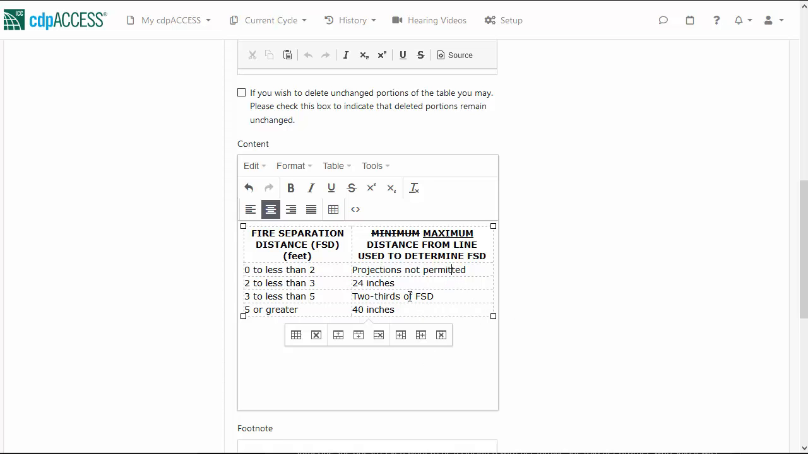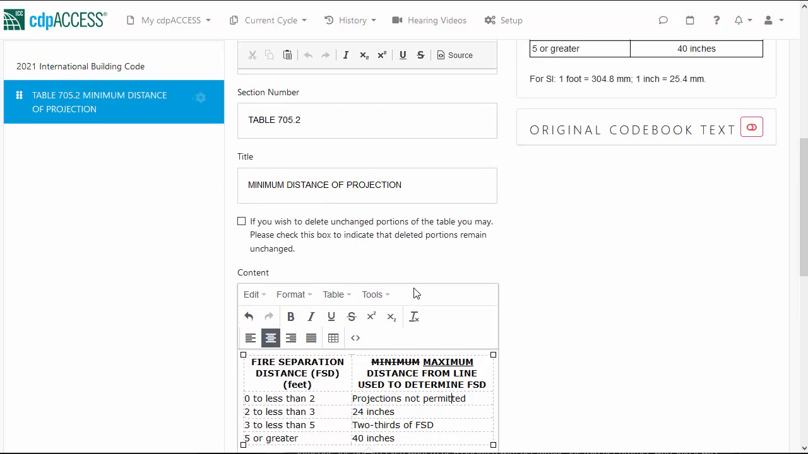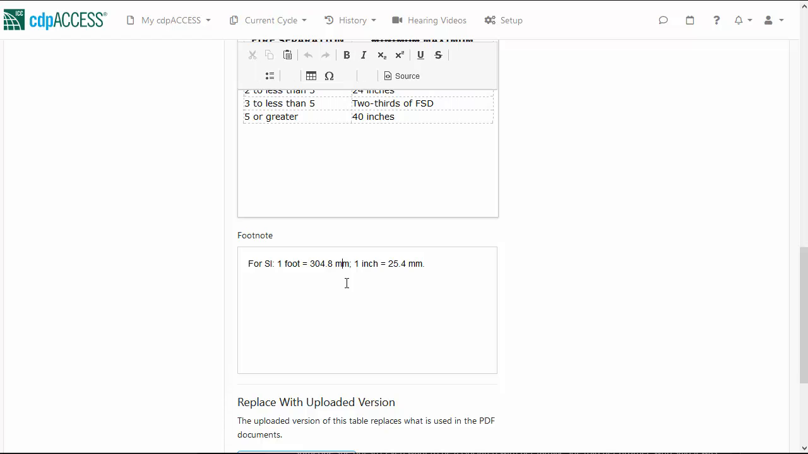Other than that, editing the rest of the table is just like it is anywhere else. The title of the table, same deal, use the underline and strike through. The footnotes, use the underline and strike through. Since they're simply text and you don't need to format them in any special way, you shouldn't need any other tools for the other fields.